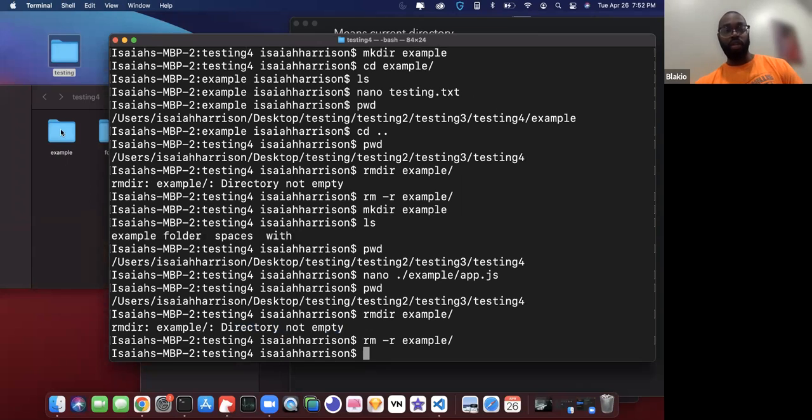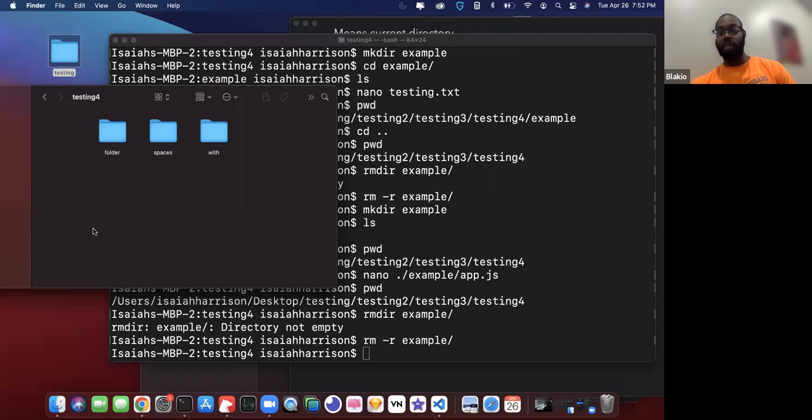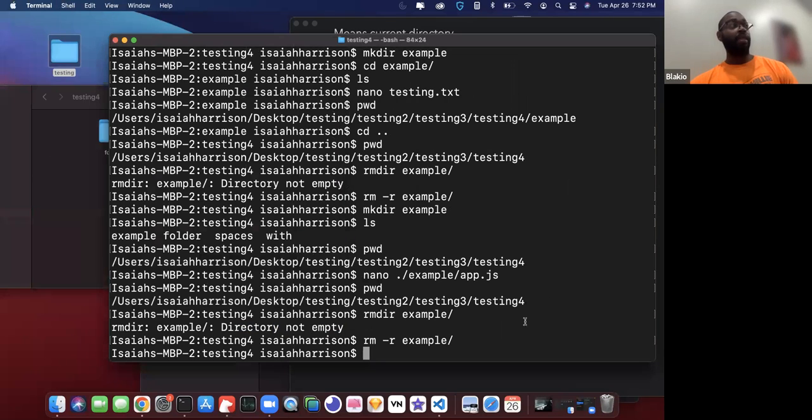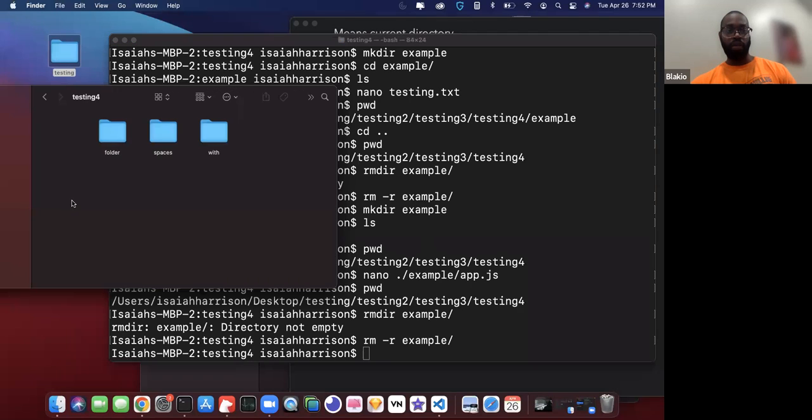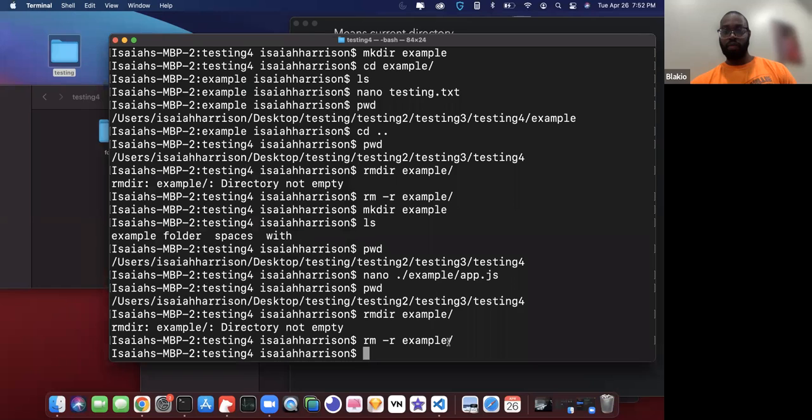Press enter, and it's deleted now. Let me see something. What other commands are there? So the CD, remove, we made a directory. Oh, so I'm gonna show you how to rename a file or folder. I believe it's file or folder.